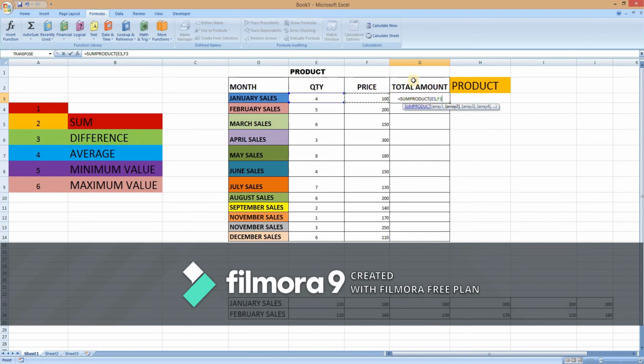Even if you have more than this, you can see the ellipsis sign here, you can continue to highlight all of those cells and strike the enter key. It will automatically give you the answer. So we close the parenthesis and strike the enter key. It gives us 400. You do the same autofill in order to get all of those totals for January to December.